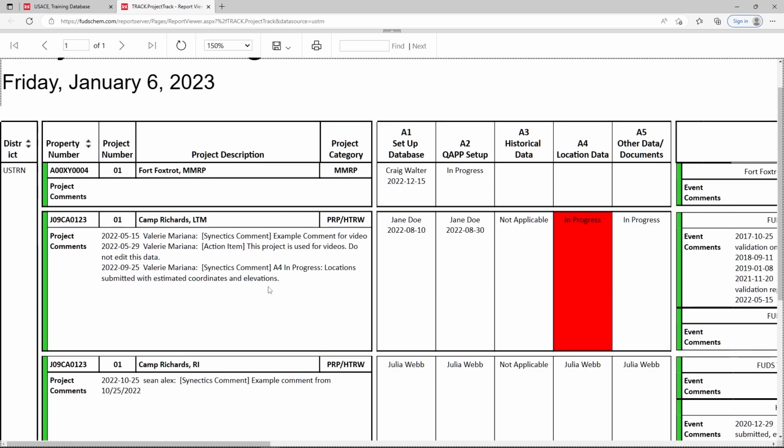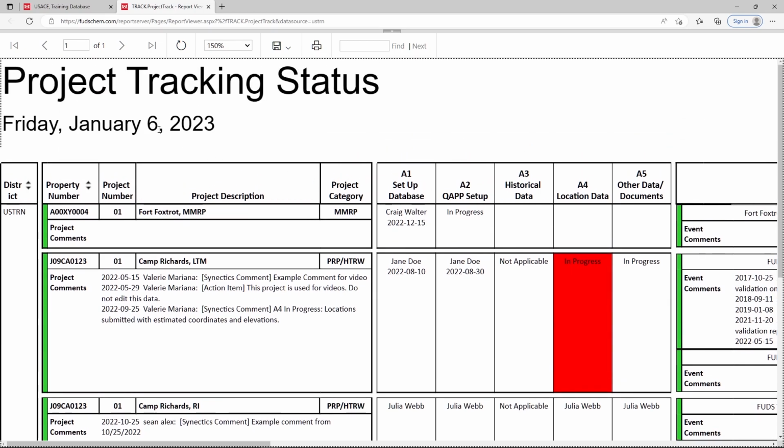For more information on submitting LDI update files in FUDSChem, please refer to our Updating Location Information tutorial video, linked in the description. For more detailed information on the Project Tracking Report, please refer to our Project Tracking Report overview video, linked in the description.